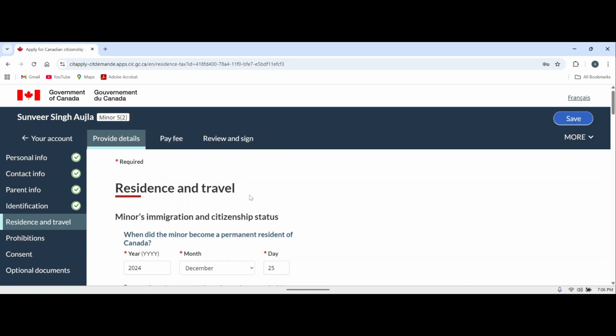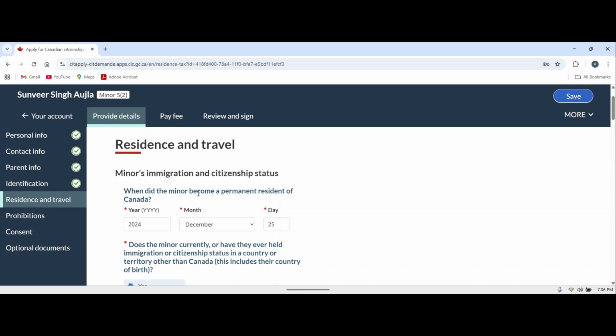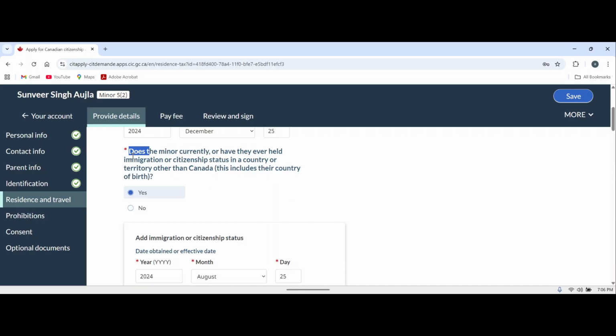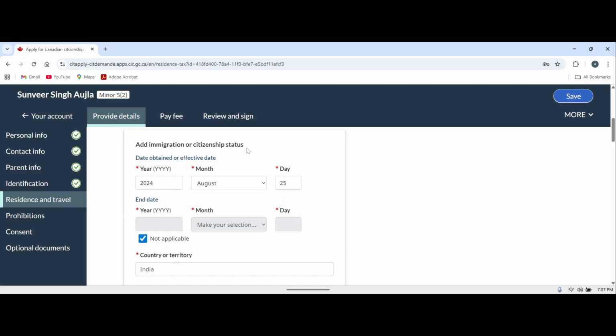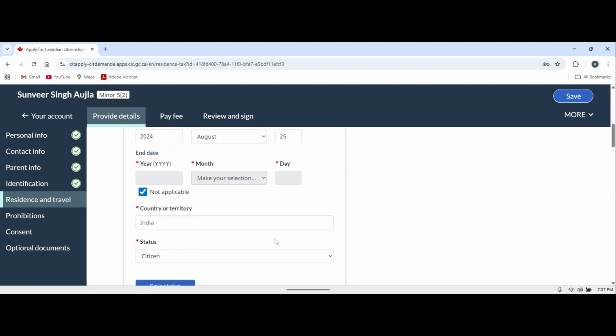Residence and travel, minor immigration and citizenship status. When did the minor become a permanent resident of Canada? Year, month and day. Does the minor currently or have they ever held immigration or citizenship status in a country or territory other than Canada? I enter yes here, because the child was born in India. Immigration or citizenship status date: year, month and day. The date is not applicable because he is still an Indian citizen.